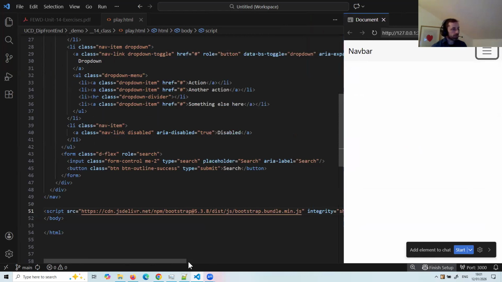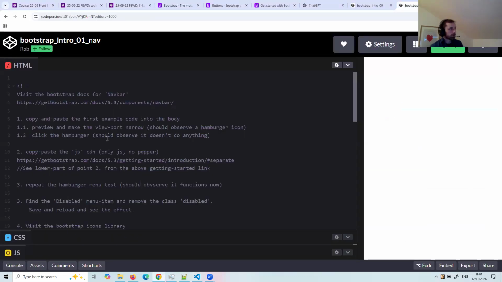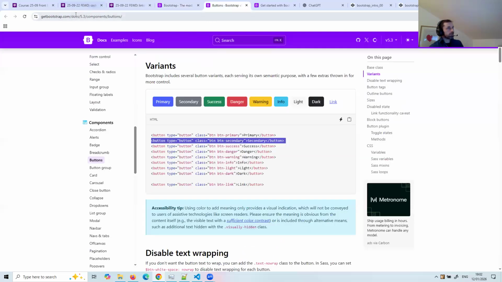All right, so that's pretty much that task, I think, what it's asking you to do, is include that. So click the hamburger and you should observe it doesn't do anything, and then copy and paste the JS. Now you can do two versions, get the CDN or get the JS with no popper. So I'd recommend doing that if you go to the get started introduction there. That was the second link, get started introduction.